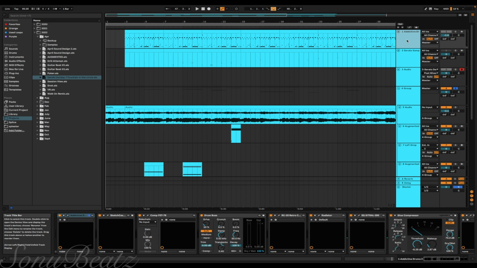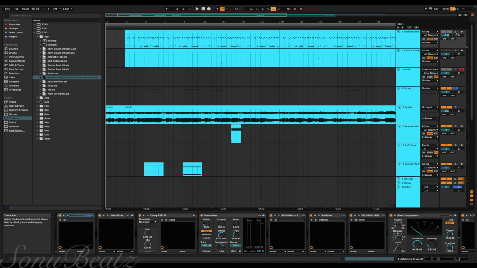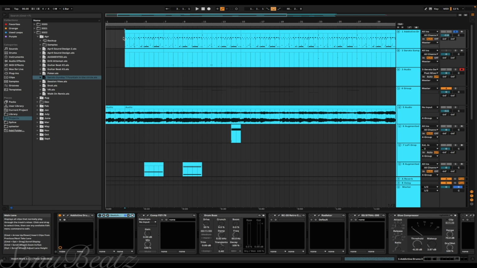Alright, so for the drums, I used Addictive Drums, the Squid Kit by Orangey Soul, and came up with this loop. And I'll turn everything off so you can hear what it originally sounded like, and then I'll just slowly turn everything back on. I'll probably overprocess it. It sounds good enough. So that's what it sounds like by itself.